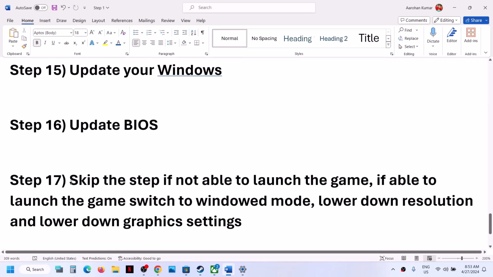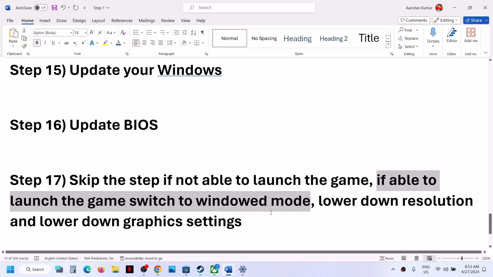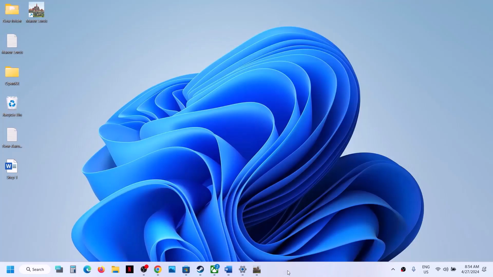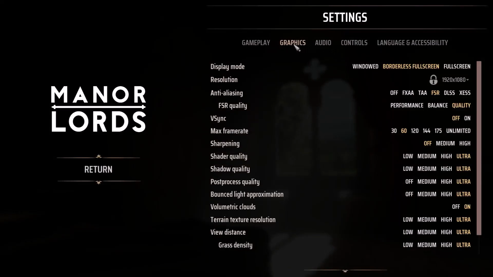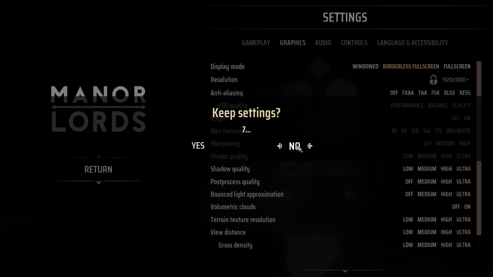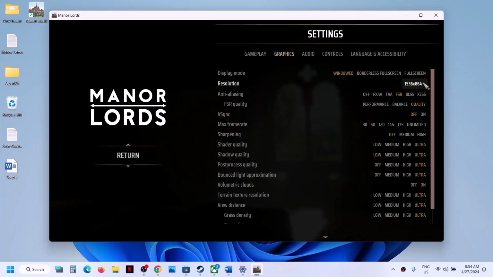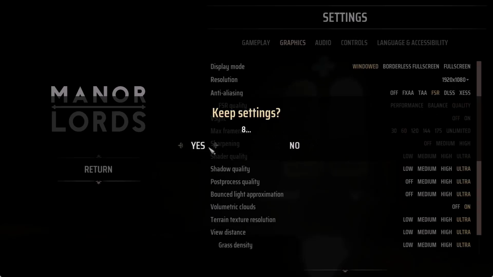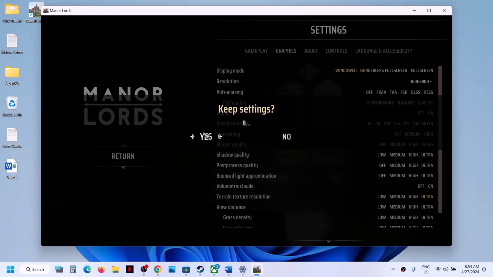Now the next step, you can skip if you're not able to launch the game. If you're able to launch the game, then switch to window mode and lower the graphics settings. For this, launch the game, go to settings and then go to graphics. If this is set to borderless full screen, you can set it to full screen. You can even switch to window mode. Click on yes. If this is set to 4K, you can try 1920 by 1080p, or you can even lower the resolution further.